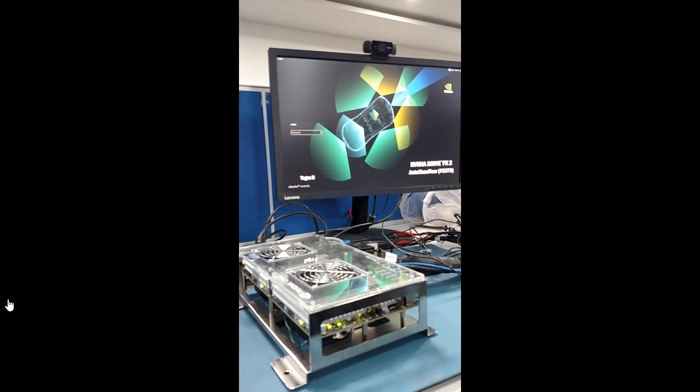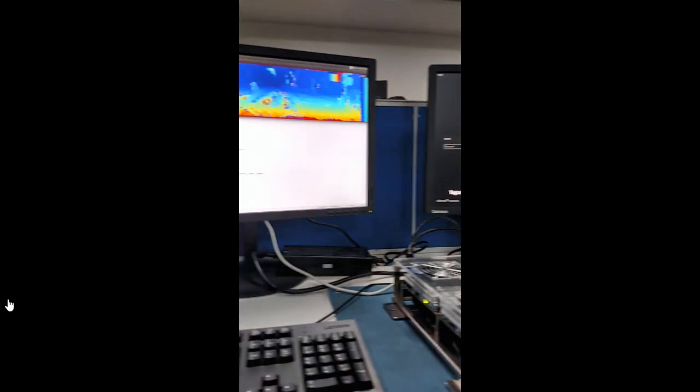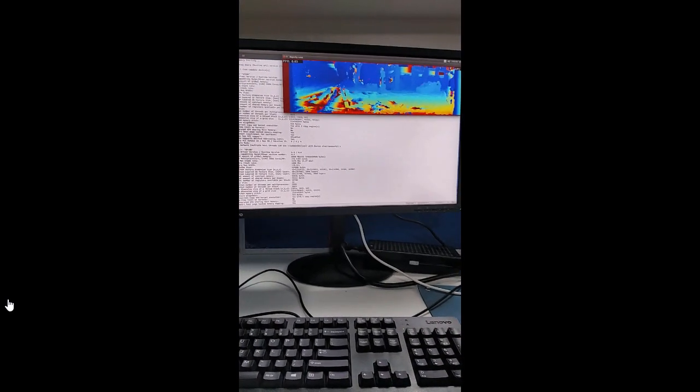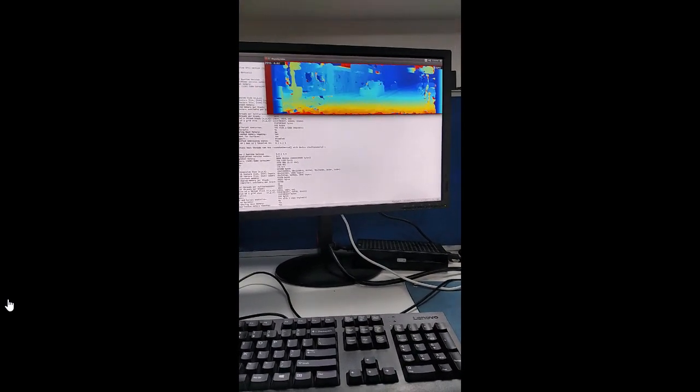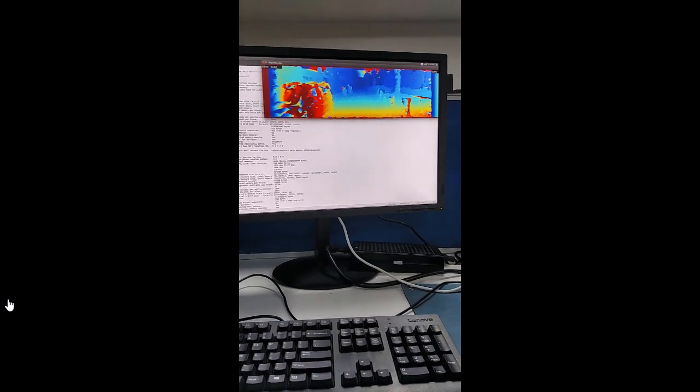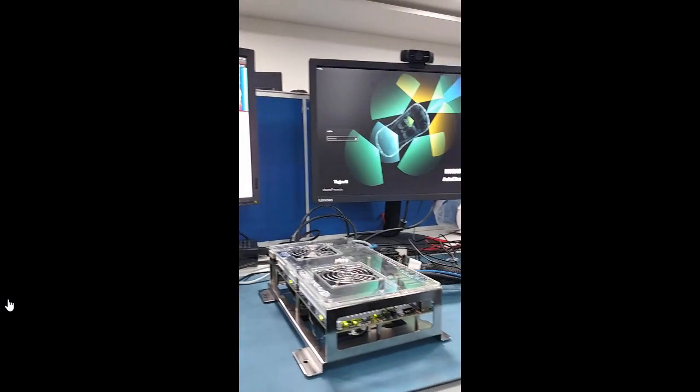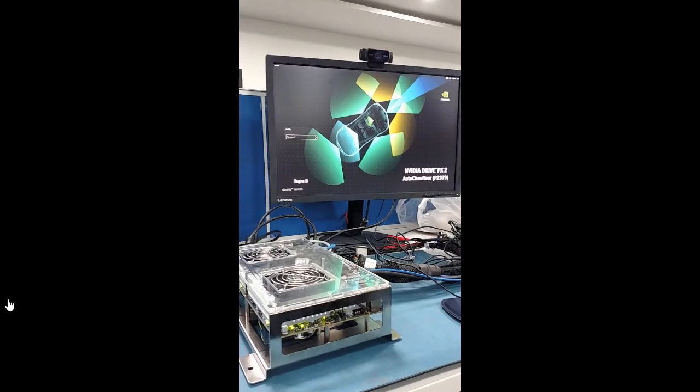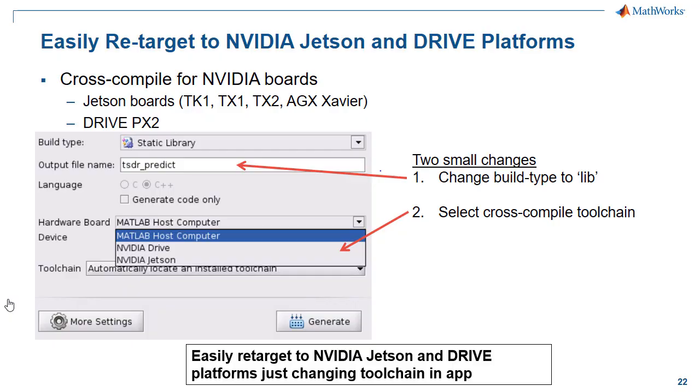Here's an example of something actually running on the NVIDIA Drive platform. Here's a semantic segmentation that's running. And here you can see that very large board in the middle. That's the NVIDIA Drive PX2 board.